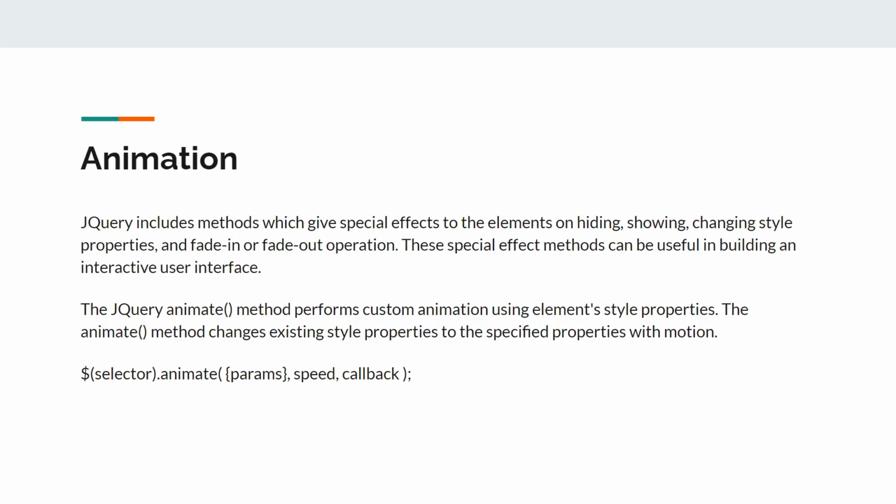First, we specify a selector to get the reference of the element to which we want to add the animation effect. Then we call the animate method. The first parameter defines the CSS style properties to be animated, and the optional speed parameter specifies the duration of the effect. The last parameter is also optional. It is the function to be executed after the animation completes.